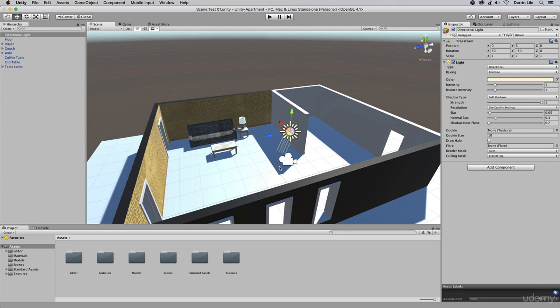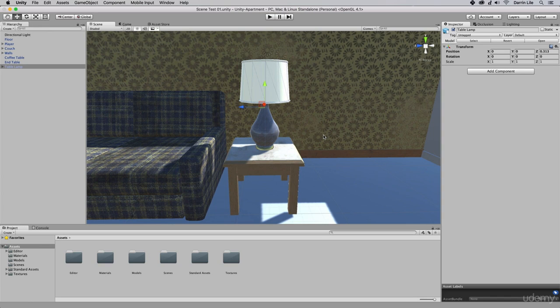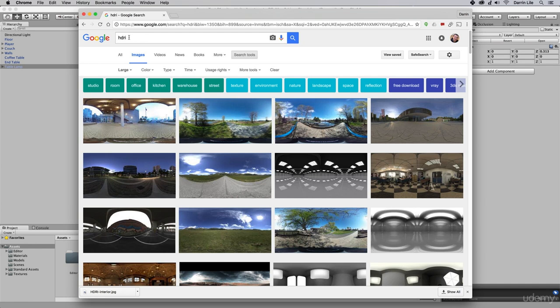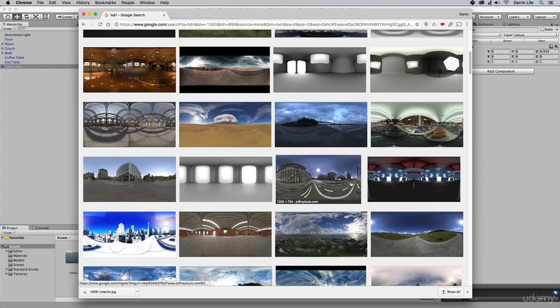First of all, let's deal with that reflection. As we saw on the lamp here, the reflection is just not at all appropriate for an indoor scene. What we can do is use an HDR image to kind of fake the reflections that are happening on relatively shiny objects. So what I've done is I've gone out to Google and I've searched for HDRI images, and I've used the search tools and chosen large, and I've found some HDR images here that look pretty good.